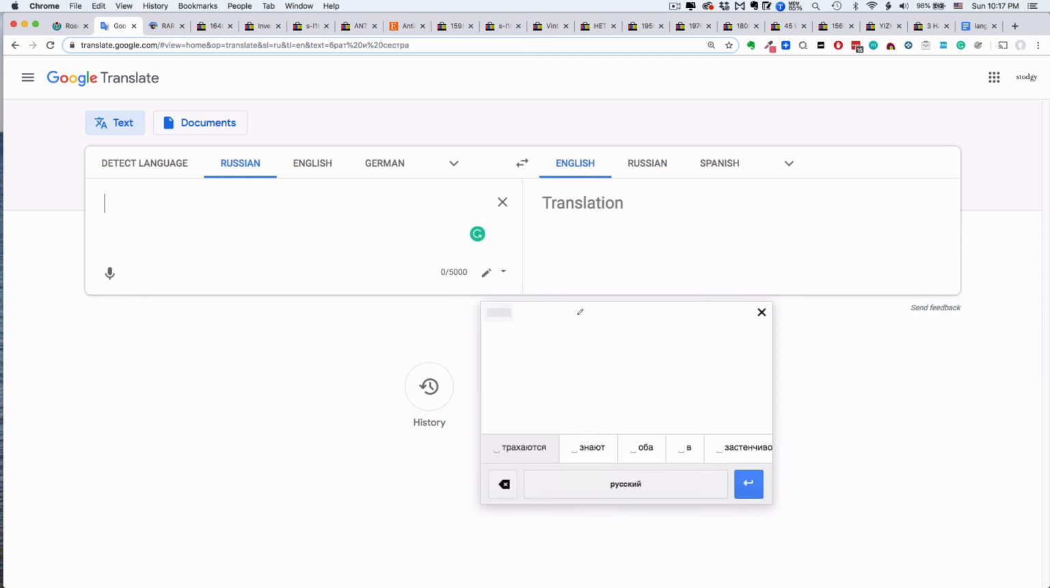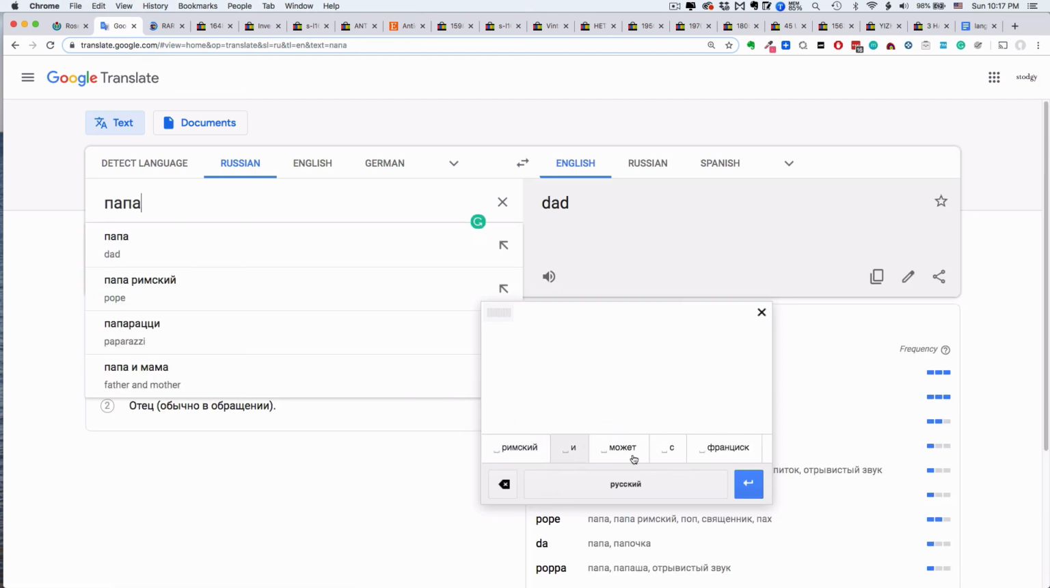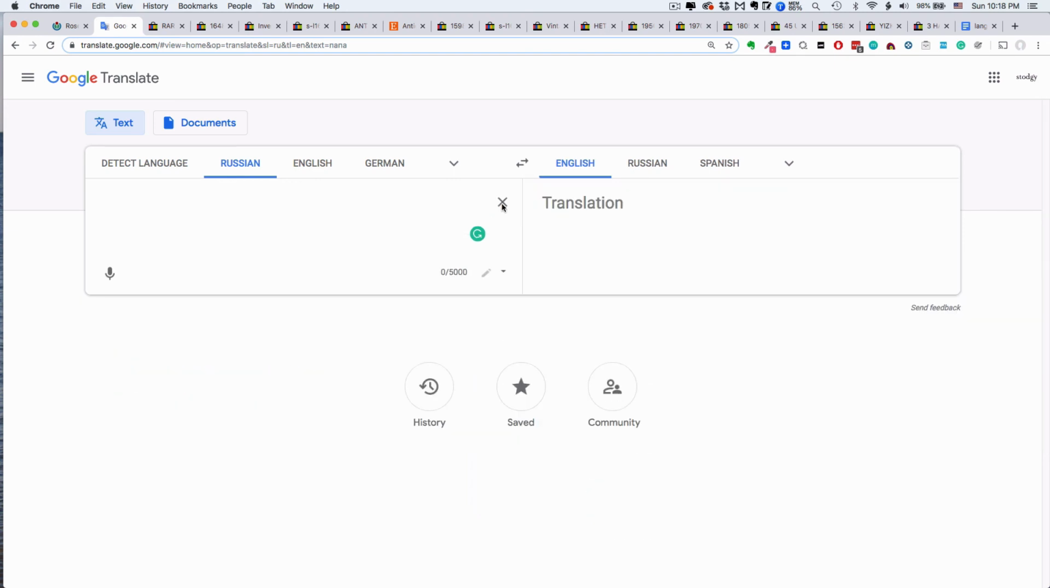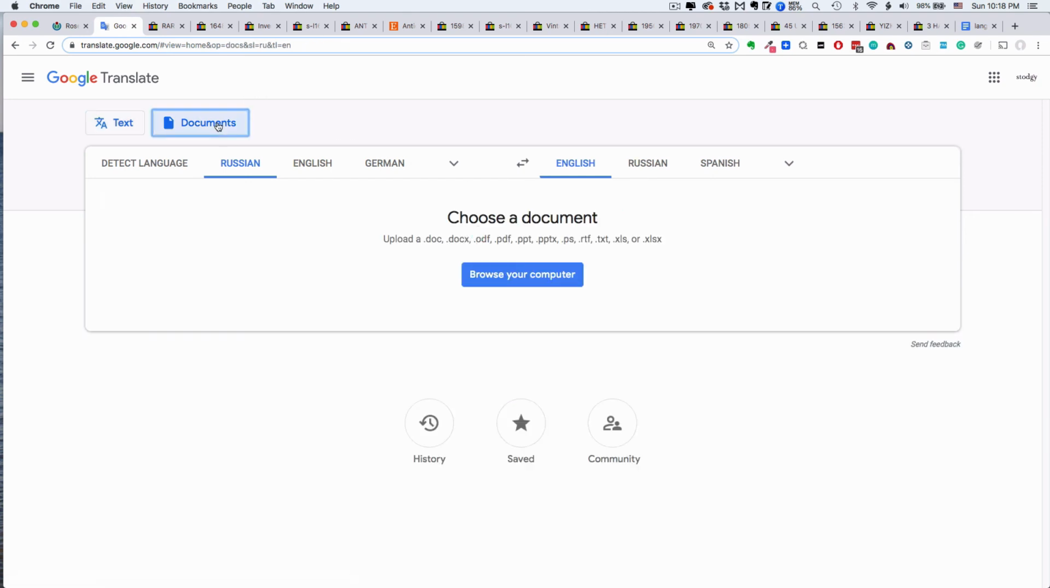Like, yeah, we could do this, and it knows I'm saying papa, even though that was not good. So that's a fun tool, and lots of languages in there. I love this thing. You can also supposedly upload documents in these formats, though I really haven't had much success with this.